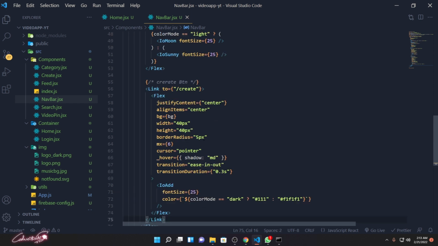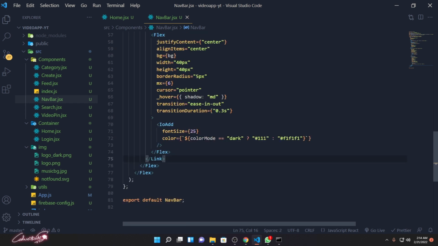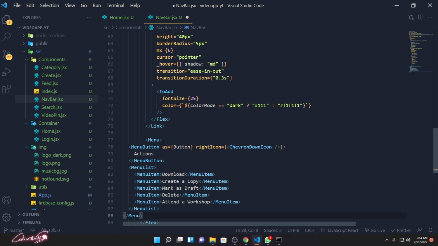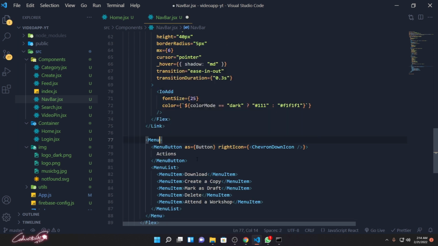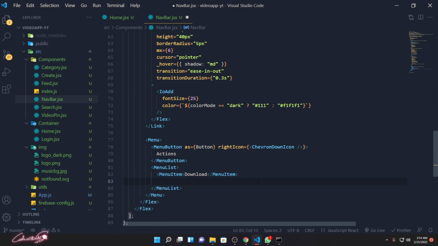so we need to add, yeah, create link. Yeah, after this link we need to add that menu. So we'll add that menu button and menu list, menu item. So we don't need any of this, delete it. And we don't need this icon also. I don't need any right or left icon, so I delete these things.